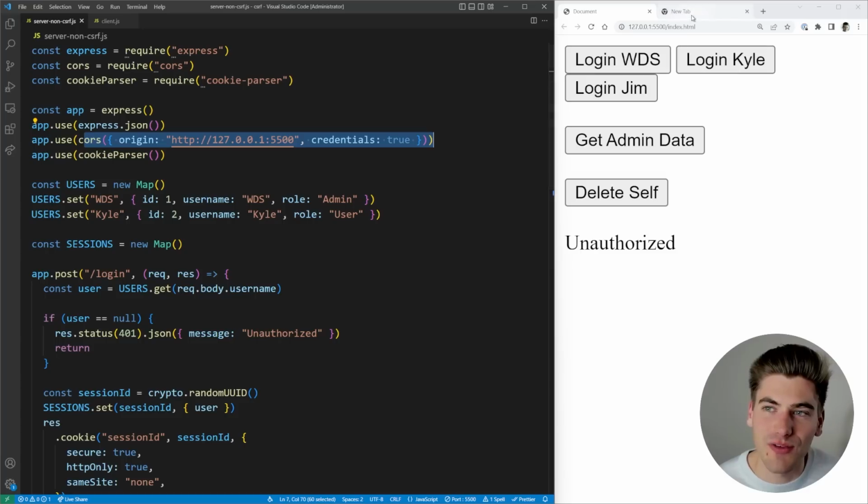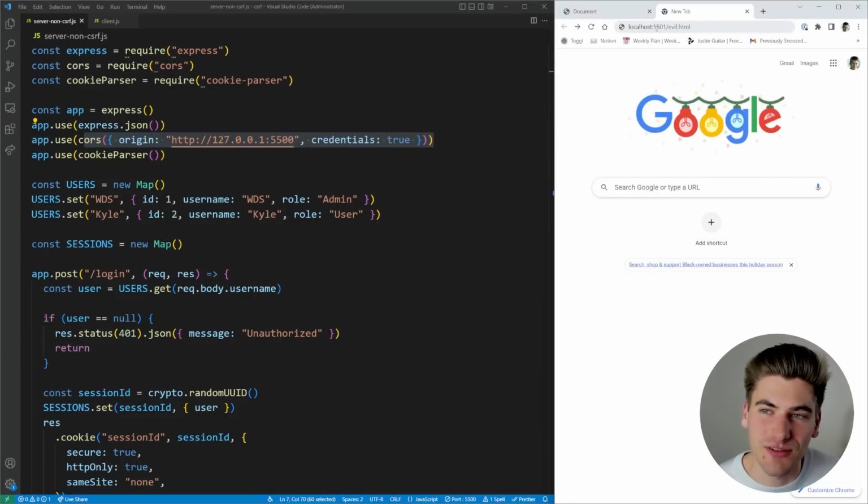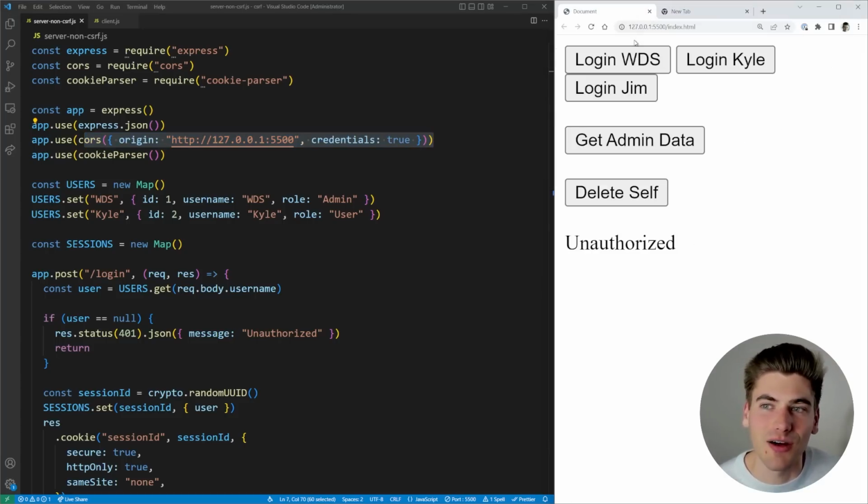So what I also have is another page over here, localhost 5501 evil.html. It's a completely different URL. I know they're both on localhost, but this is running on a different port. And according to CORS, those are two completely different sites.